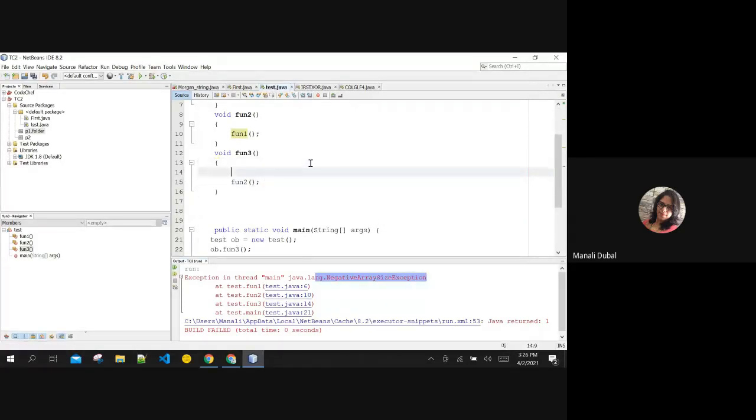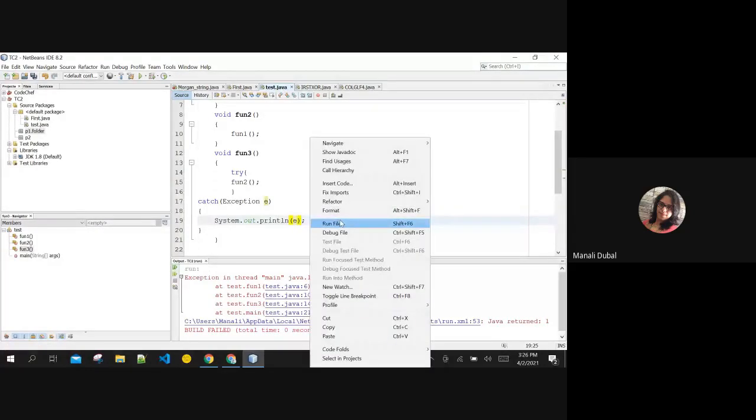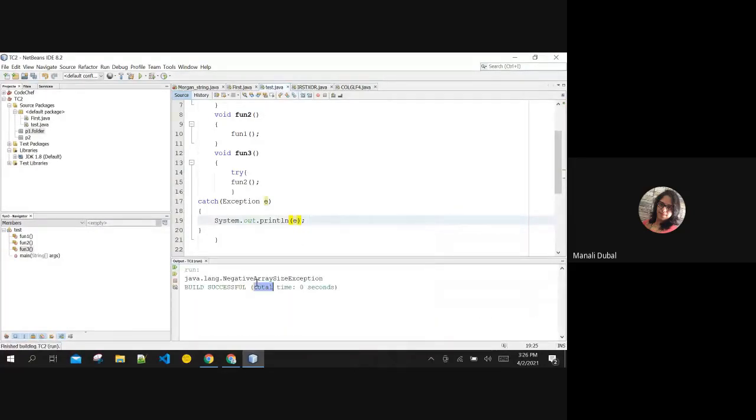Now if I surround any one of them with try and catch, I'm simply calling the superclass Exception over here, and I'm not getting into negative size or anything, then it is not going to show any error. For sure it is not going to show any error because it has already been handled over here.